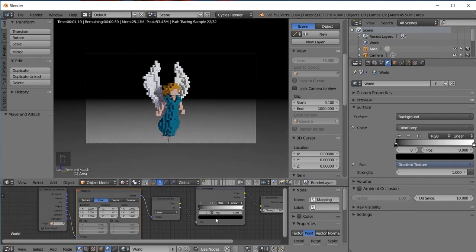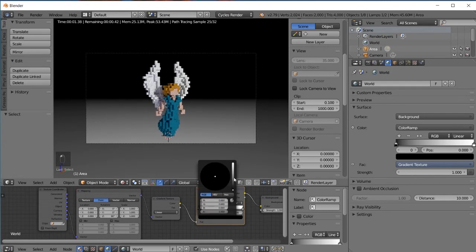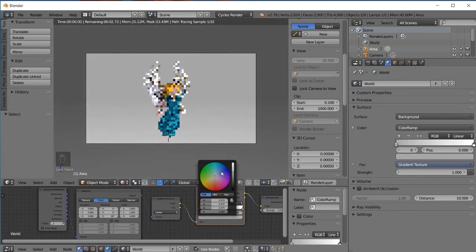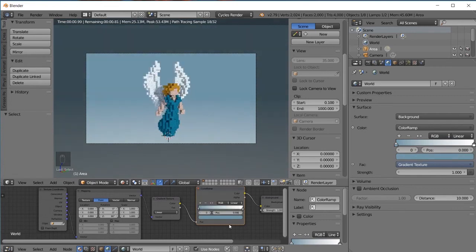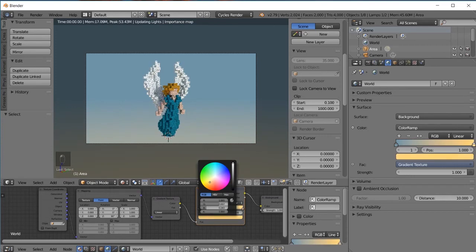And over here in the color ramp, of course, we will be able to change our colors. I'm thinking I want to make my gradient like a golden sky, so I'm going to change this color to something blue. Yeah, that looks good. Then I'm going to select my other color and change this to a golden yellow. That looks pretty good.